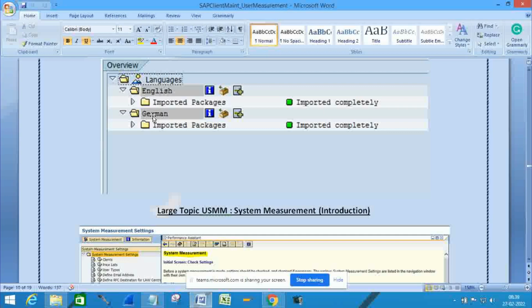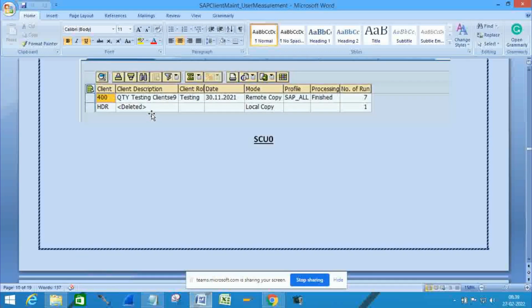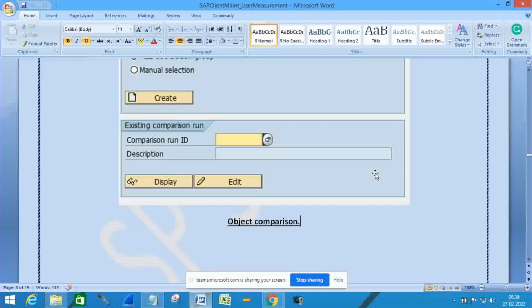How can we do that with this one? No, no. See, what happens is you will be using, like I showed you on the first screen, wherever you are logging on into the system. The SAP GUI, for example, I'll just run it here and show you.